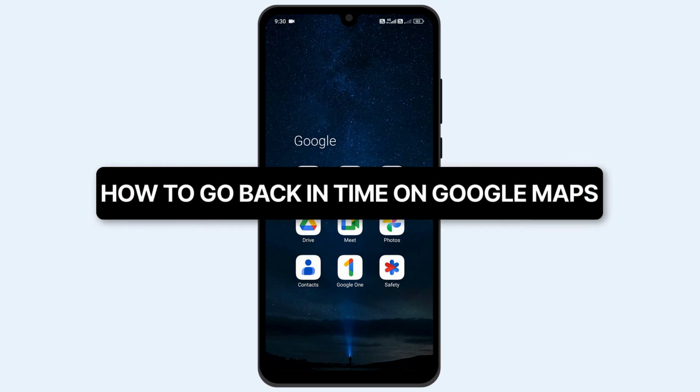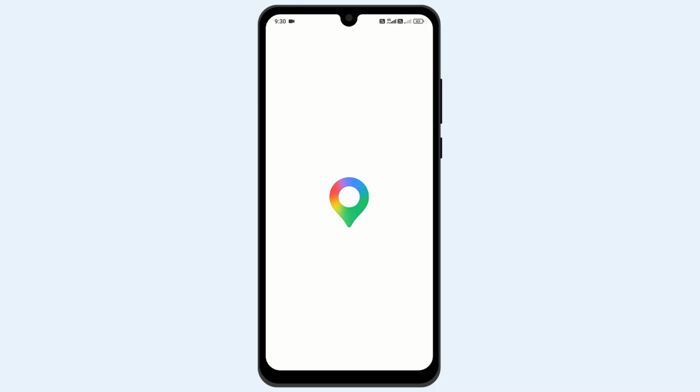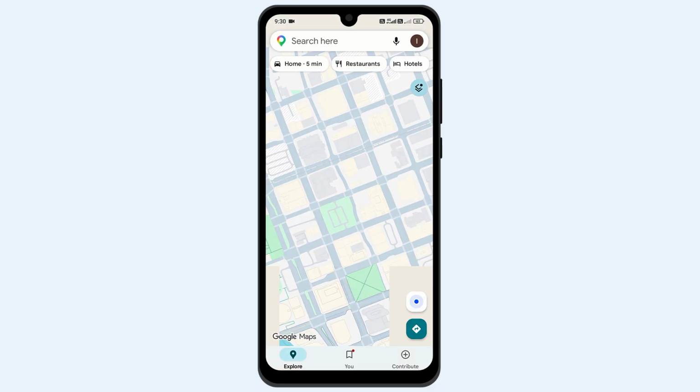How to go back in time on Google Maps. First of all, open the Google Maps on your phone. Once you are inside, let's use the search bar to find a location.